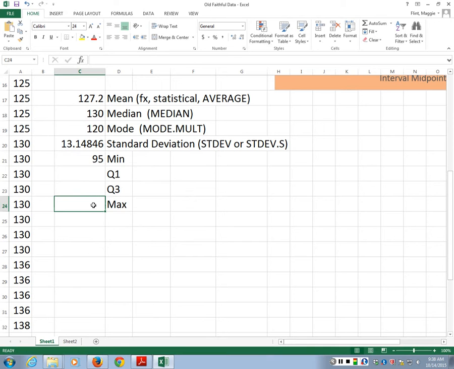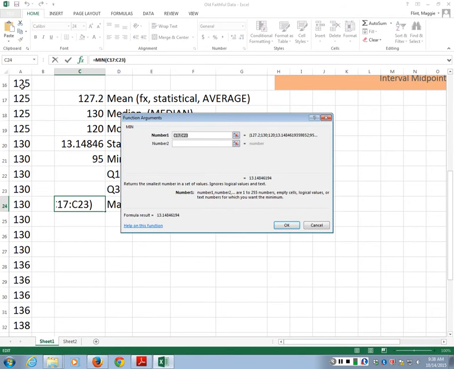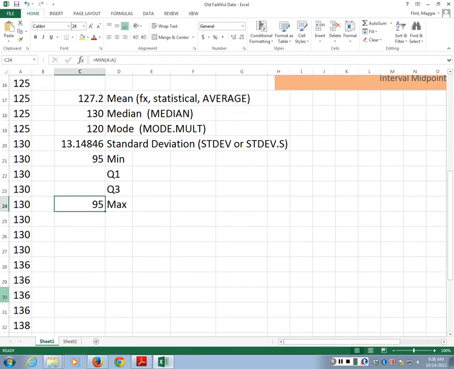Same thing with max. I'm skipping over Q1 and Q3 for a second. FX, type max in the box. OK. Tell it column A. OK.